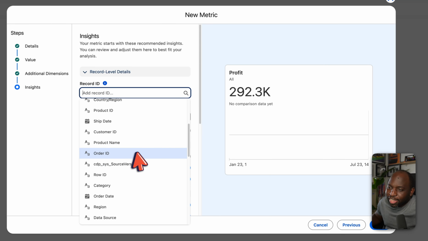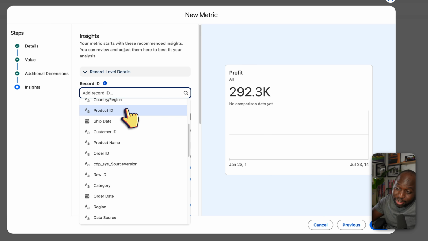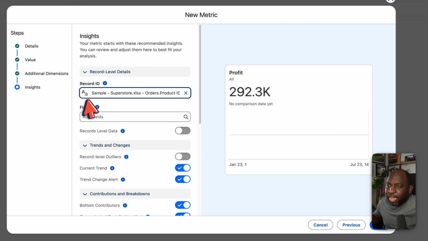strictly speaking, oh gosh, what level of detail is order ID on? It's actually at the product level because it's about products in a basket. So that is actually, in my opinion, the right answer. So the record level details are there.